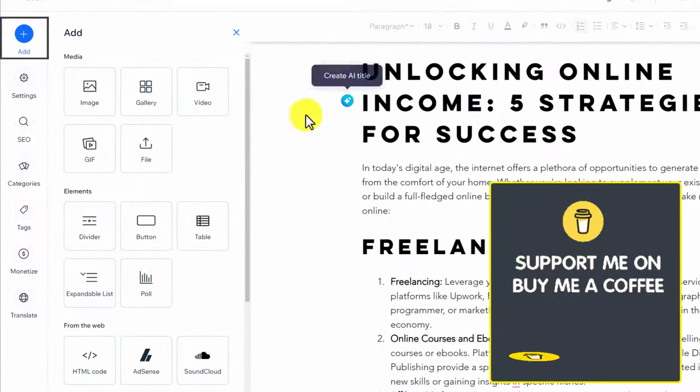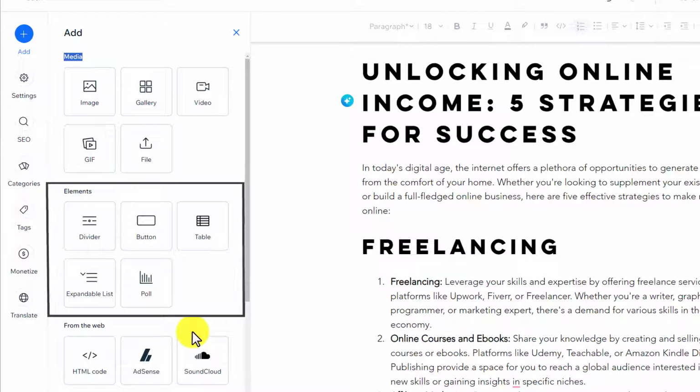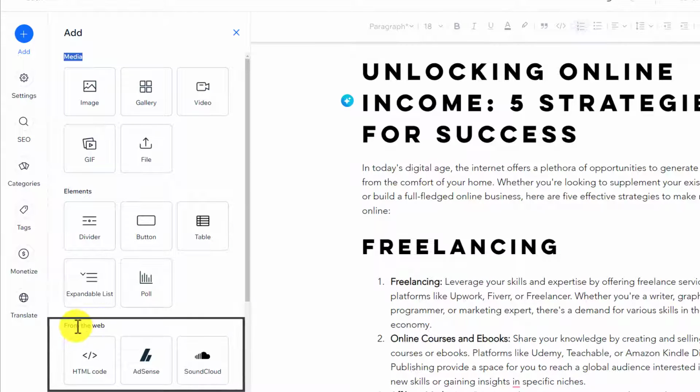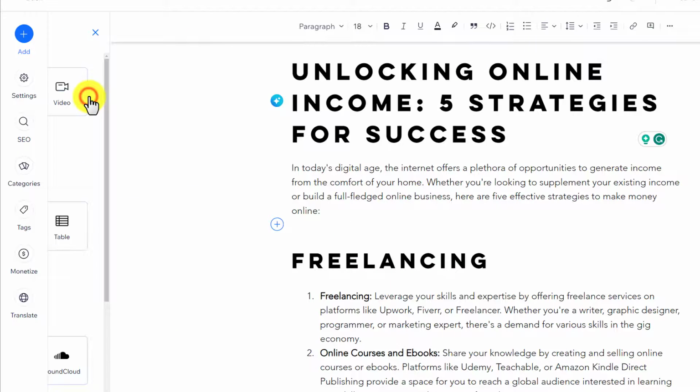Now if you want to add other elements to your blog like images or videos, then click on this add button from the top. We can add media to our blog post, other elements to our blog post, and we can also add custom code to our blog post. Let's add an image to our blog post. So click on image from here.